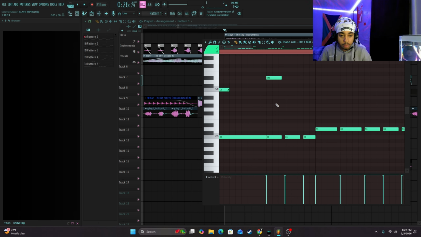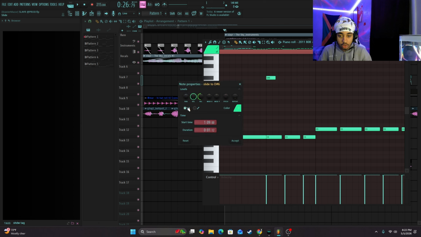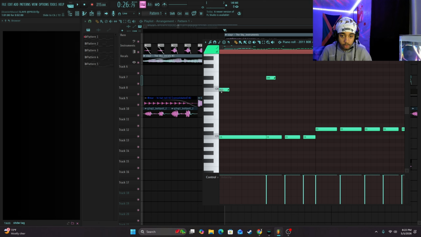So to slide the bass, what you want to do, put a bass down above the bass that's under it, right? So you see this bass right here, you want to slide this bass, you're gonna turn it down, you're gonna double click, and then you're gonna click this right here. This is how you slide the bass. And I went an octave up.